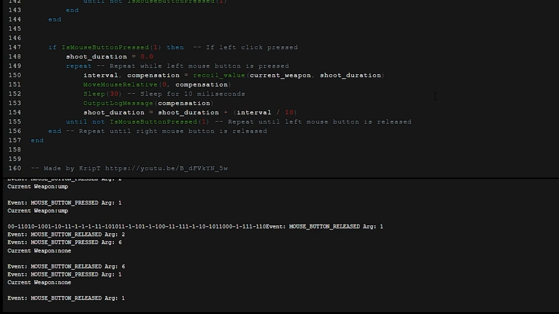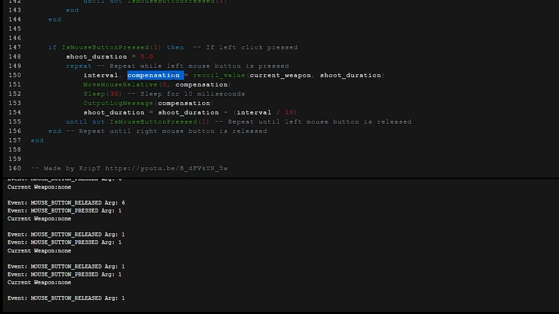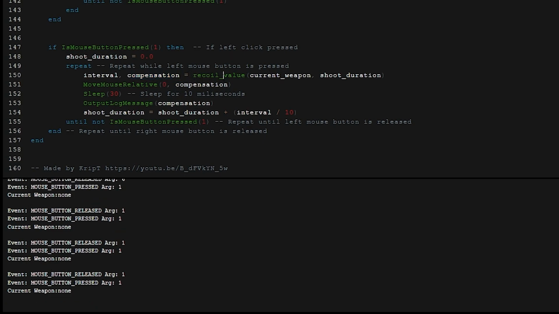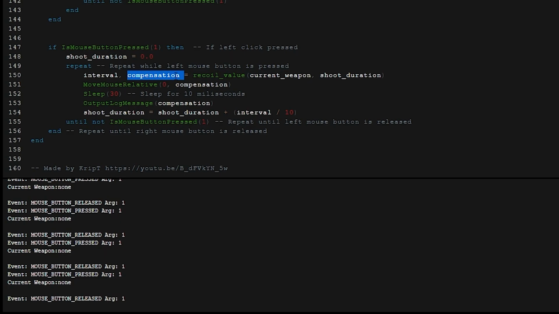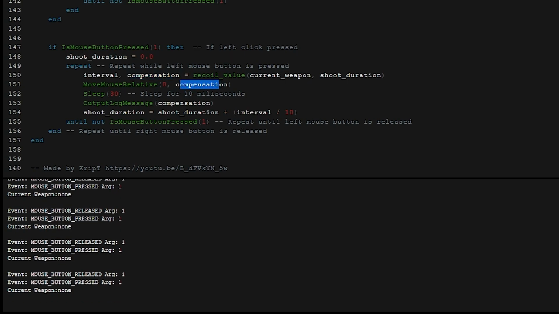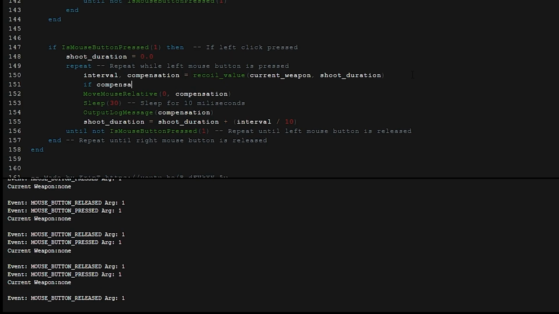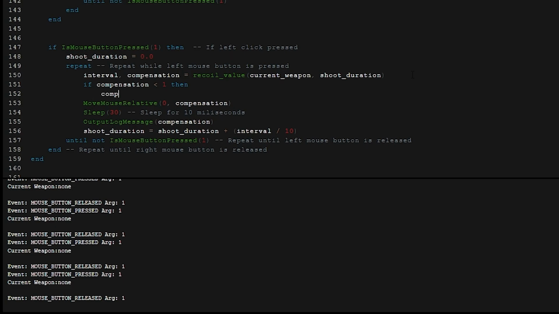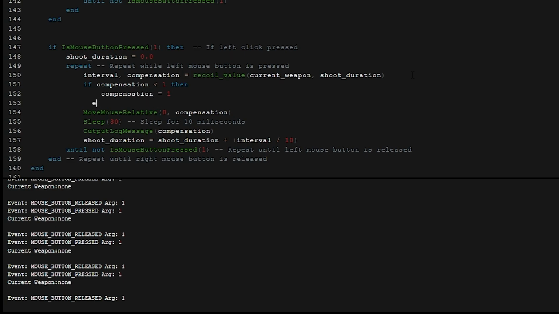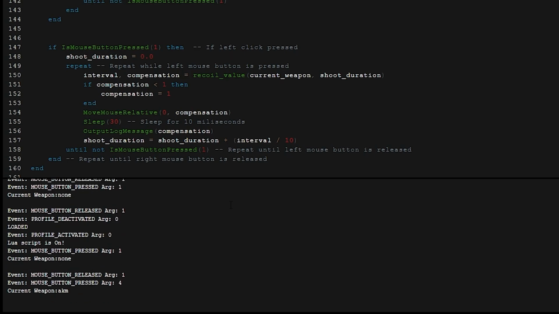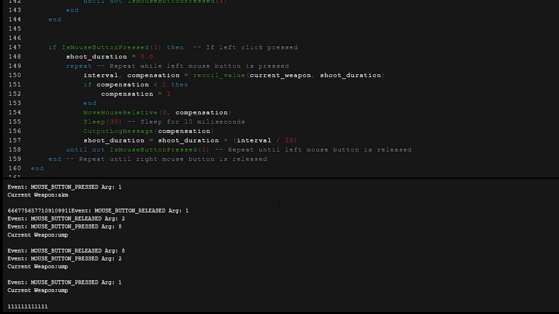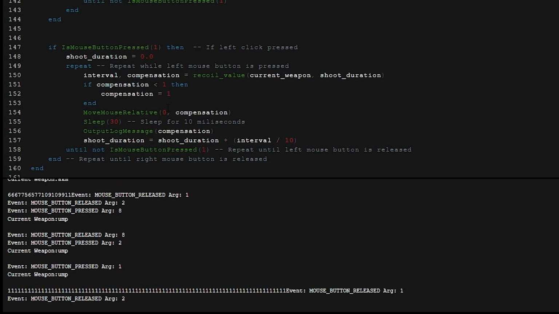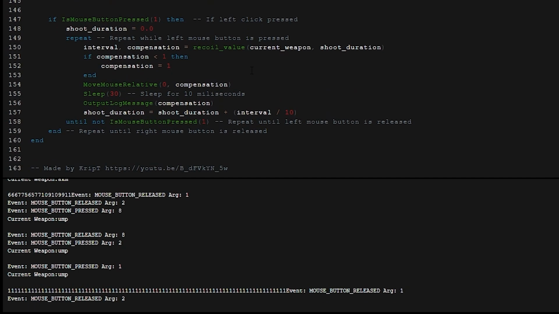Well, compensation is the return of the recoil value function, right? And it actually has all values. It has the value that we're moving by. So what we need to do is: if compensation is less than 1, then we can do compensation equals 1, and there you go. At any time, if compensation is less than 1, then it's gonna be just straight up 1.